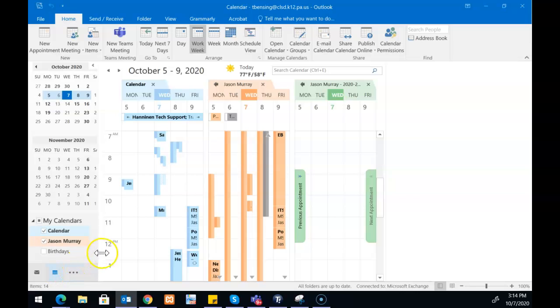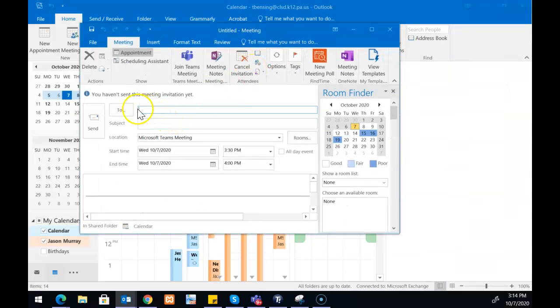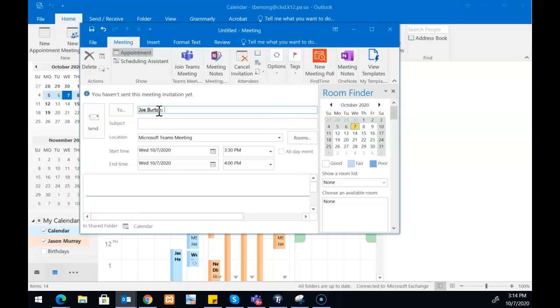And then from here, you're going to see a button on the top that says New Teams Meeting. So I'm going to go ahead and click on that. And then from here, it's going to ask you who you want to send this to. So you can send this to yourself if you want, so that way it automatically generates the message. I know Mr. Burton also wants to be added on these, so he has the links to all of your meetings. So if I just start typing Joe Burton, you can just put his name in there.